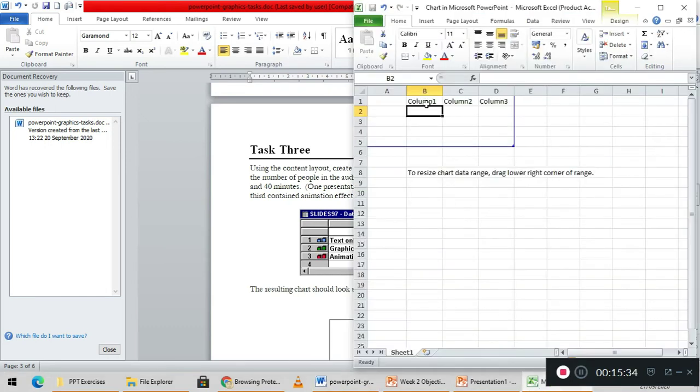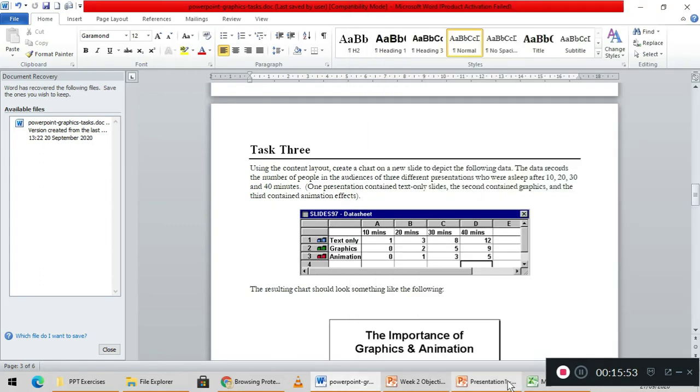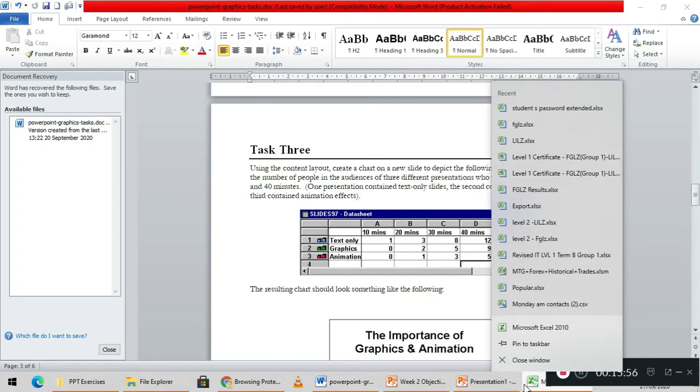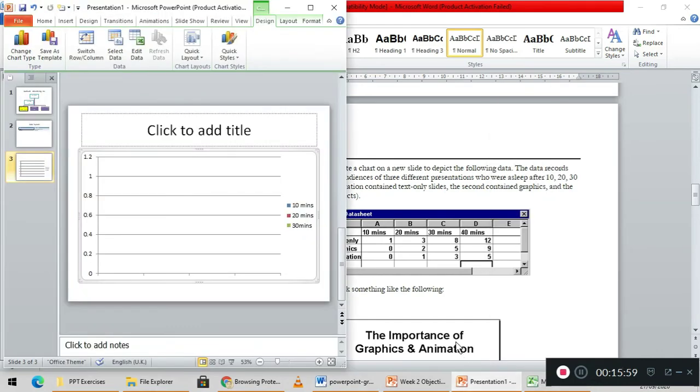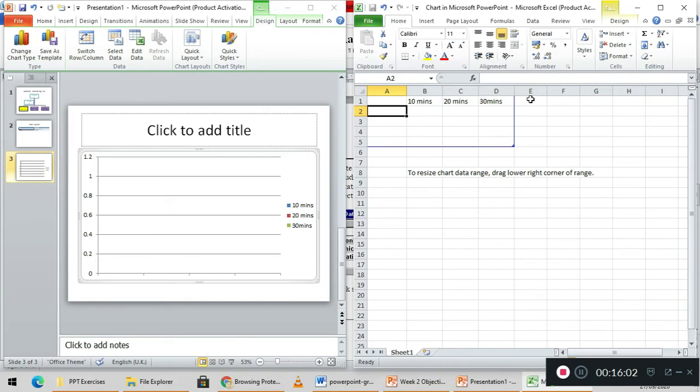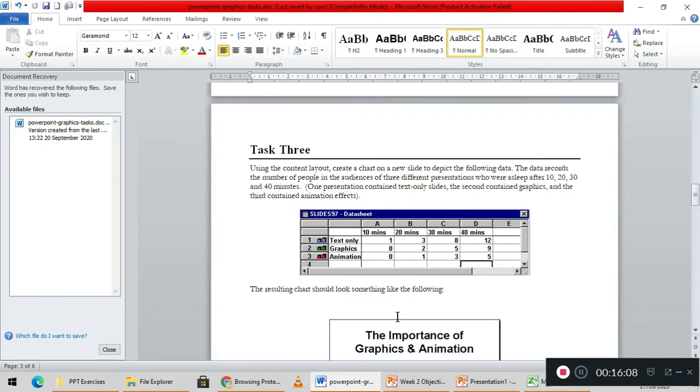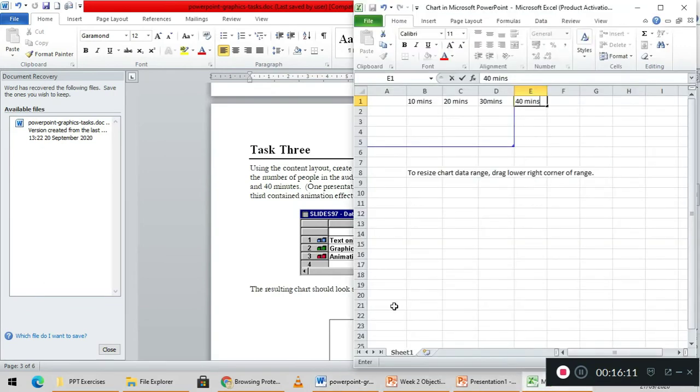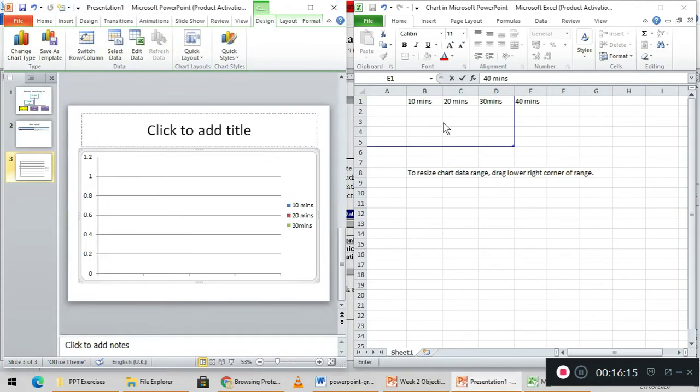Okay. So I'm just going to write there 10 minutes. Next, if I press Tab, it goes into the next one. 20 minutes. Next, 30 minutes, and next, do we have anything else? Yeah, 40 minutes. I'm going to write here 40 minutes. Next, text only, graphics and animation. Now you see that as soon as I type 10 minutes, 20 minutes, 30 minutes, you can see that on your graph too.